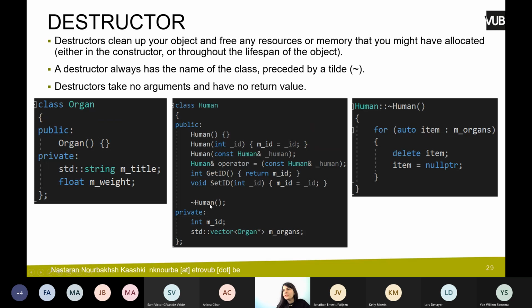In the destructor of this class, what I'm doing here is that if it is a standard pointer, it should be deleted. I haven't written the constructor here, but probably in the constructor, for example this one, I'm getting memory from the heap. Then in the destructor, I will iterate over these pointers, delete them, and set them to nullptr. So this is really important.